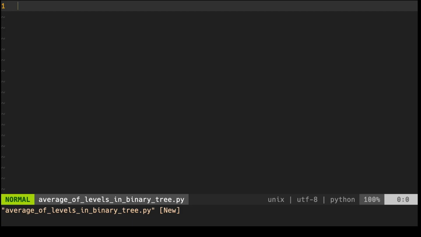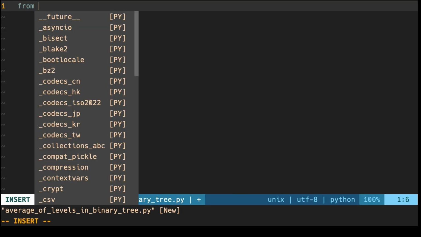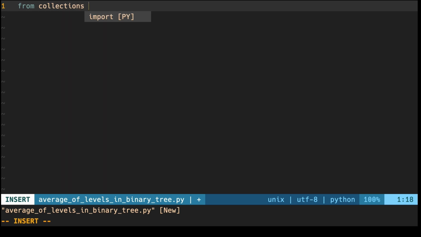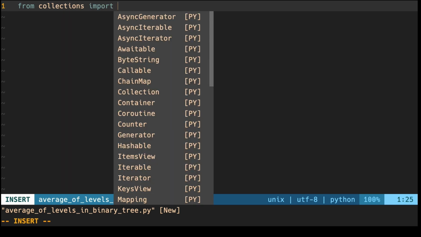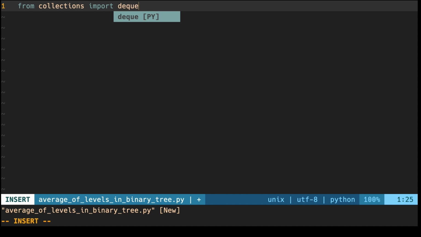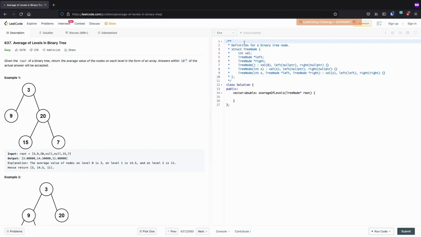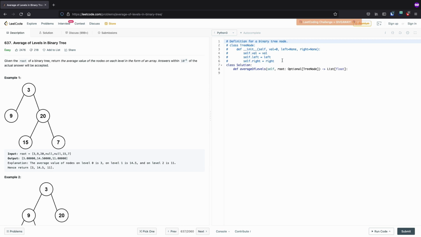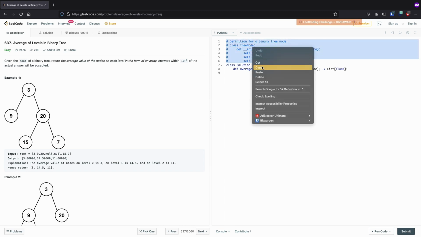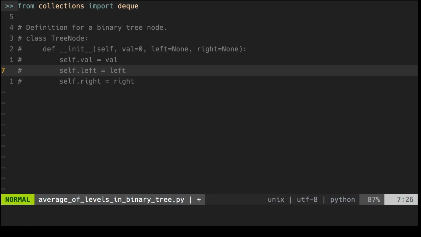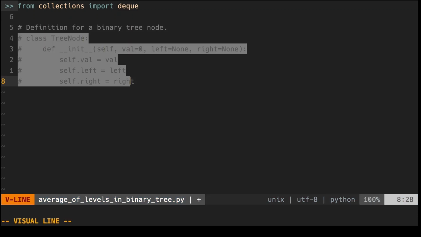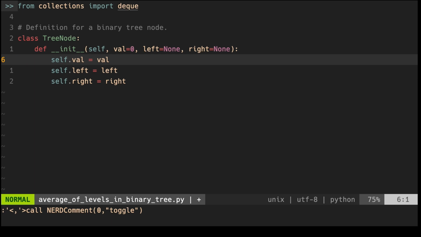And similar to the last problem, we're going to import the module called collections so that we can use its deque data structure. And we're also going to need to get the tree node class from our problem. So in the problem description, we'll just go to Python 3 for the code section, and we'll just copy this class. And then we can just go ahead and paste that class into our code and uncomment out the class.